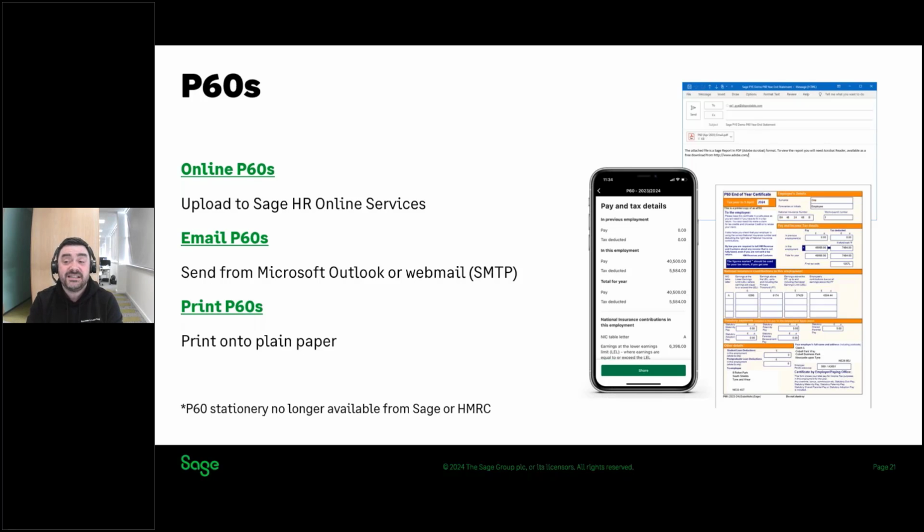There are email P60s. So if you currently email payslips, it will use the same settings. So the same passwords, same email addresses as it does for payslips. Or if you print your documents, you can print P60s, and you don't even need stationery. You can print directly onto plain paper. And the stationery is actually no longer available from Sage or HMRC. So we've simplified that process with the option of printing onto plain.